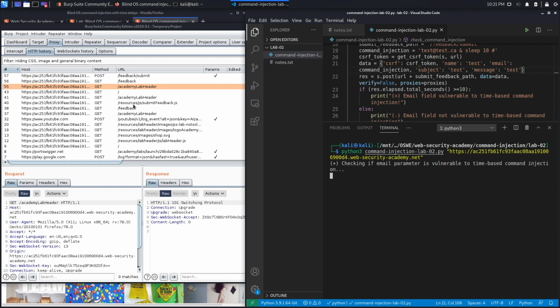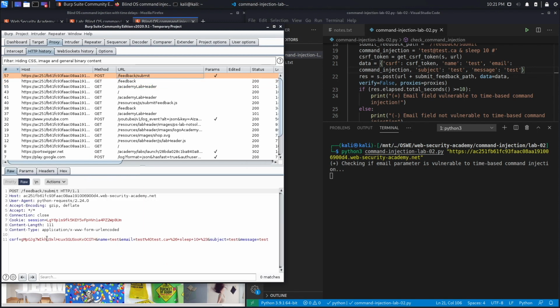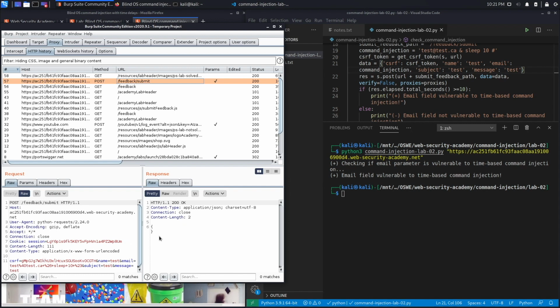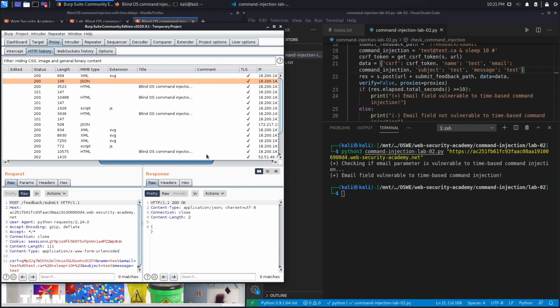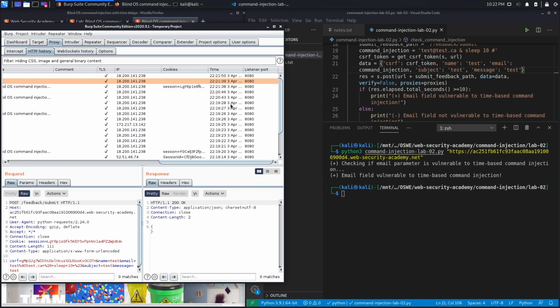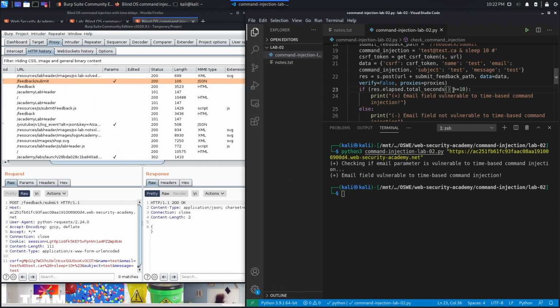Okay, perfect. So you could see over here it's making the feedback request. So it's checking if the email parameter is vulnerable to command injection, and it's performing the request over here. So it's extracted the CSRF token. It performed the request. It took about 10 seconds for it to run. So I don't know if that's displayed right over here, but you could compare the time from the time it ran versus the time that it took for it to run. So it took greater than or equal to 10 seconds, and so it outputted email field is vulnerable to time-based command injection.